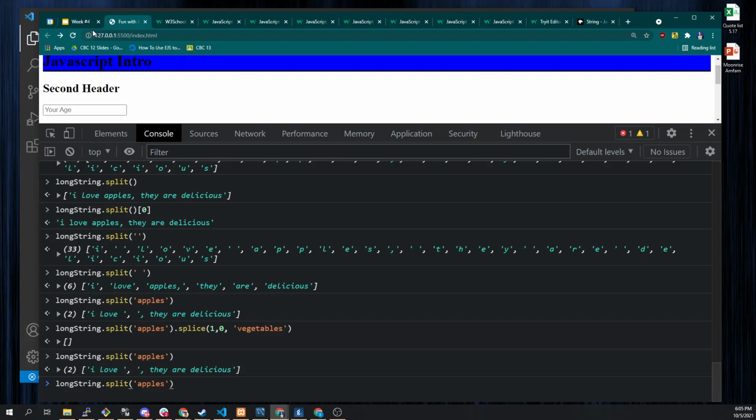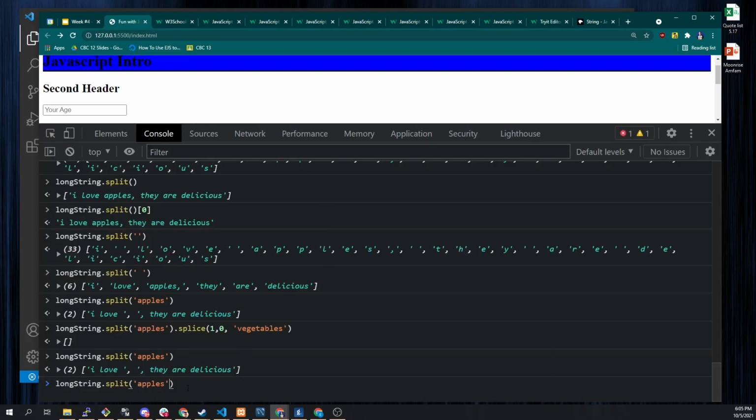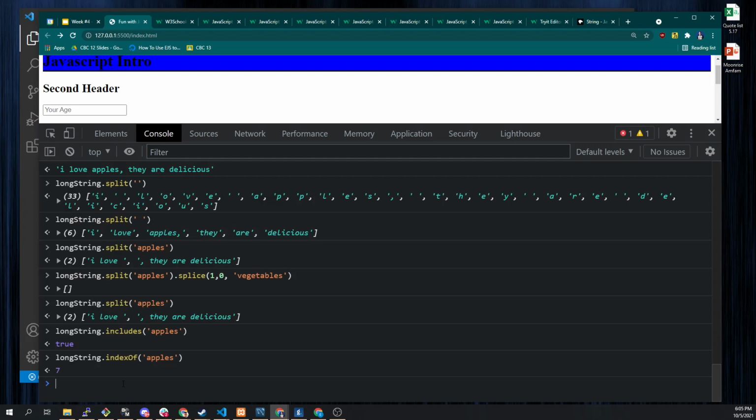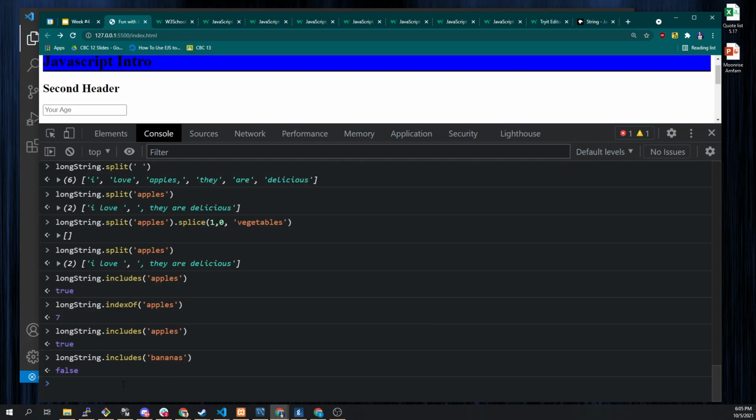Cool. What else do we have? Okay, the last one we're going to cover today is includes. Includes gives you a true or false value. It's kind of like index of. So if we did index of apples, it's going to tell us the position of where apples starts, in this case, 7. Includes is going to give us a true or false. So if I said bananas here, false.